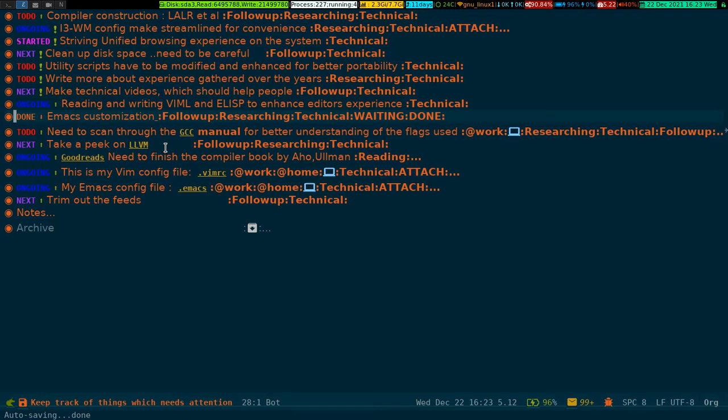A separate archive file is the file name with the archive option. It will store in a different file. I'm going to put this entry in that archive file. For that, I need to press Control C, Control X, and Control A. What do I have to press? I have to press Control C, Control X, and Control A.